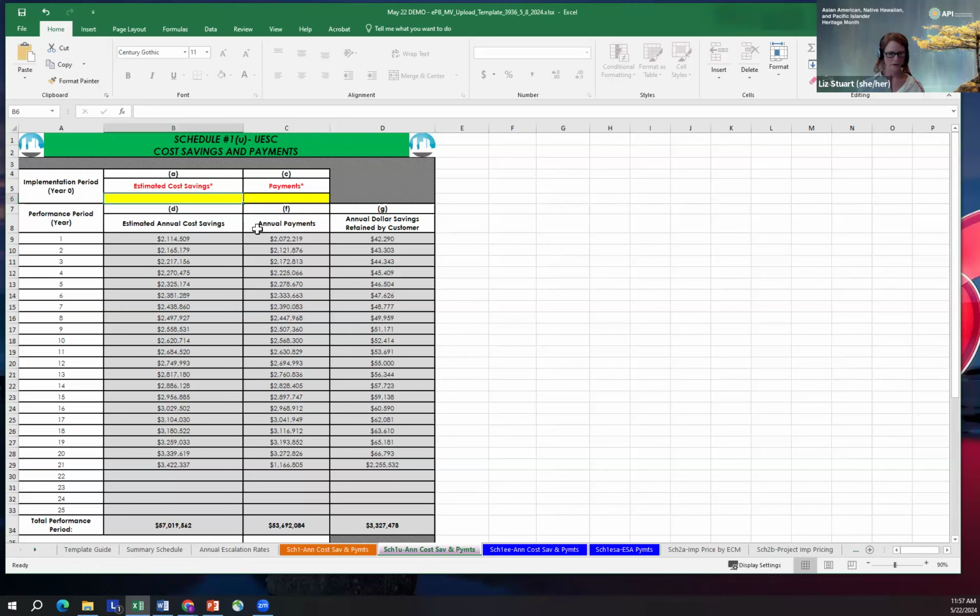And again, if there's anything happening during the implementation period that you want to estimate, maybe there's some payments being made, you can put them here. And if there's nothing going on there, you'll want to at least put 0 in order to upload that. And I'd say that's pretty much it in terms of the difference for UESC in terms of the template.